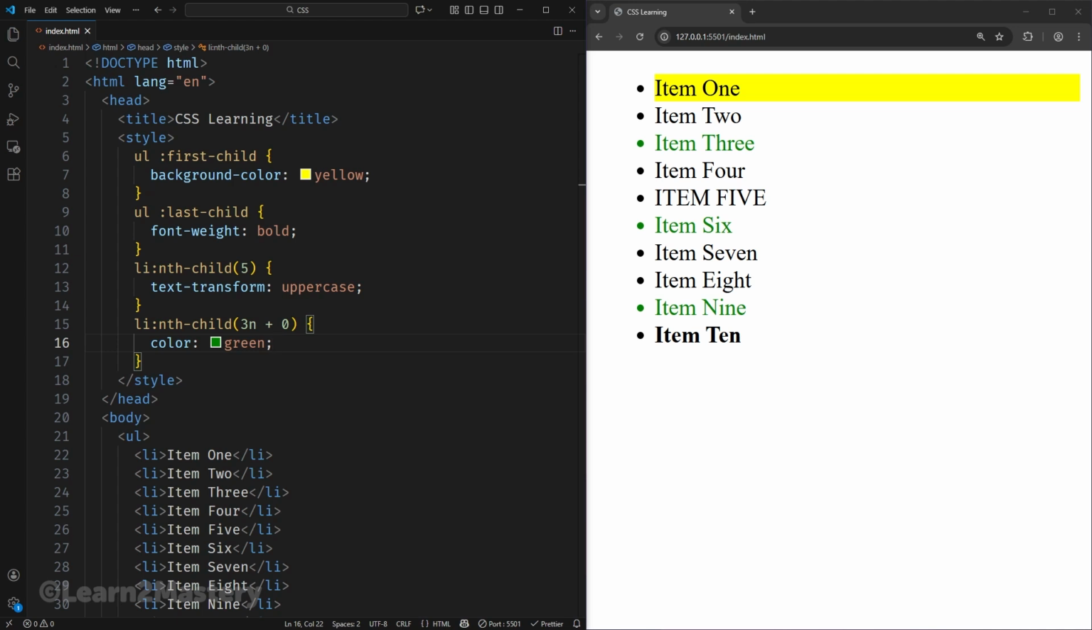Now, the formula we use inside nth child works like a counter. Here, n is the counter that keeps increasing, and the number after that is the offset. The offset decides where the counting should start. In this example, we're starting from 0. We can also write it this way because the offset is 0, so it doesn't change anything. If we save the file, you'll see we get exactly the same result.